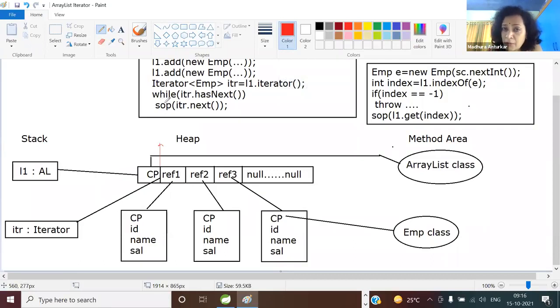So here, SOP, when I say itr dot next, so what it will do? It will do two things. First thing, it will return the reference to the caller. So ref1 is returned. So when I say SOP ref1, it is pointing to employee. So we'll print employee details and it will take the cursor. It passes the cursor over the element. So where is my cursor position now? Where is my iterator? My iterator is after the first element.